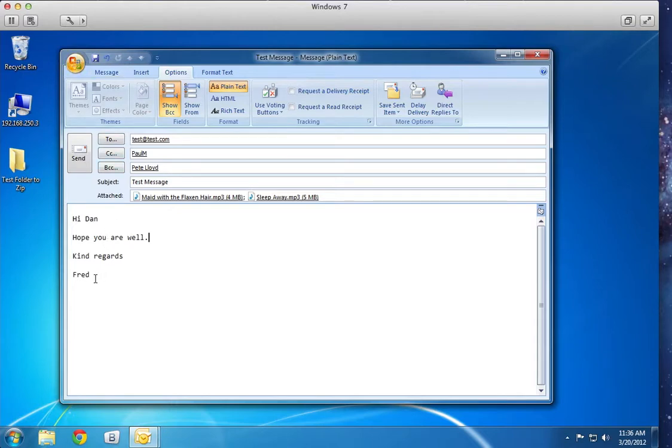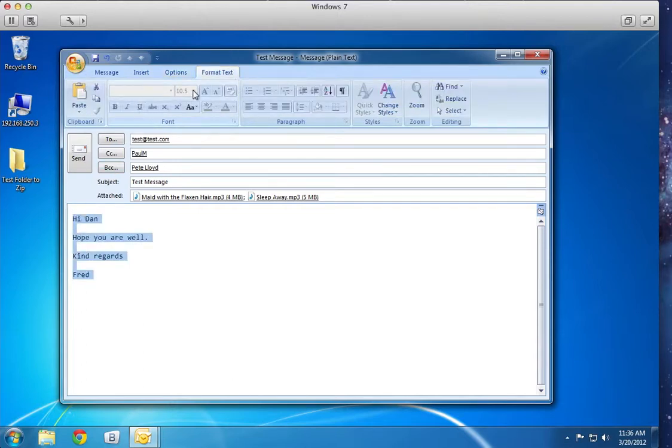Well, we know everything's gone to a standard font. Look, format text. We no longer have the ability to change the size of the font or the color of the font. We can't do anything to this. It will be a slightly smaller file size, so that's a small benefit.